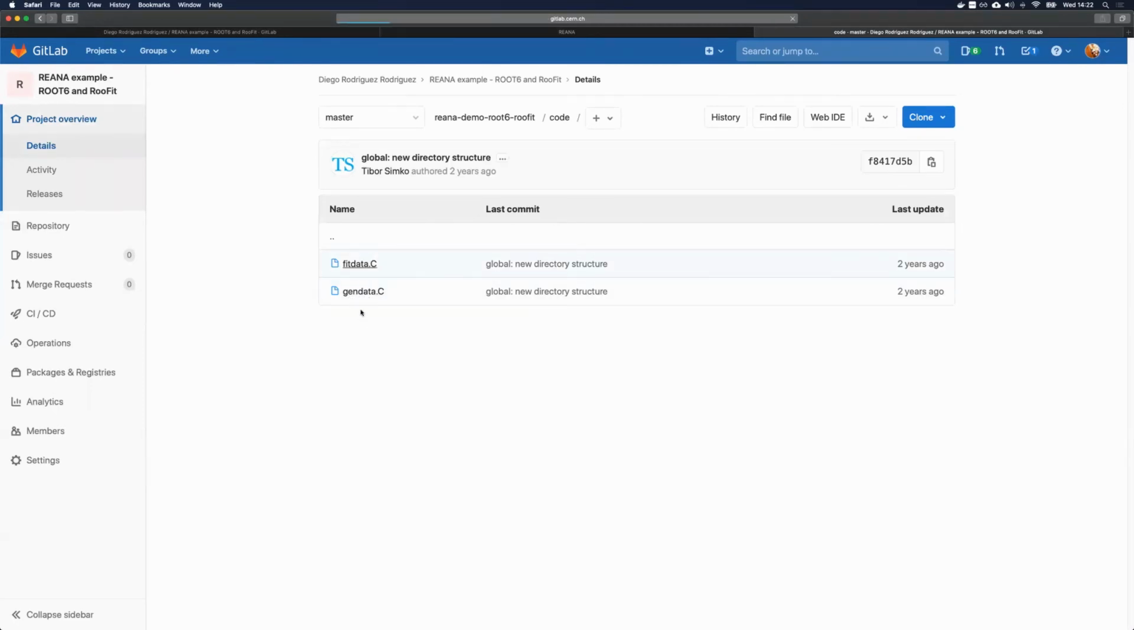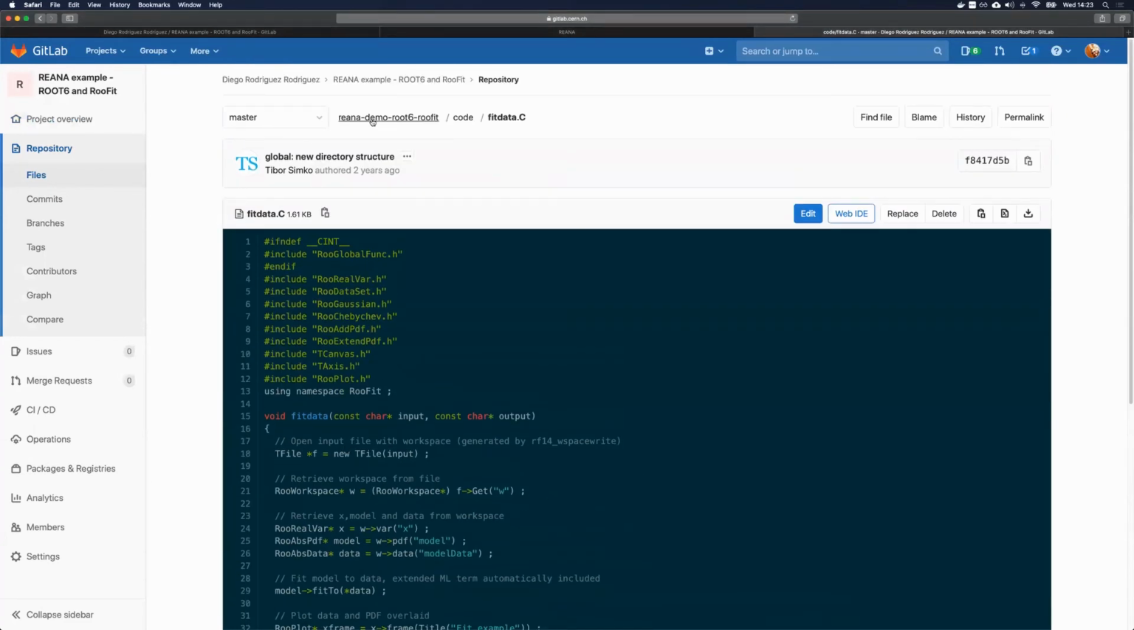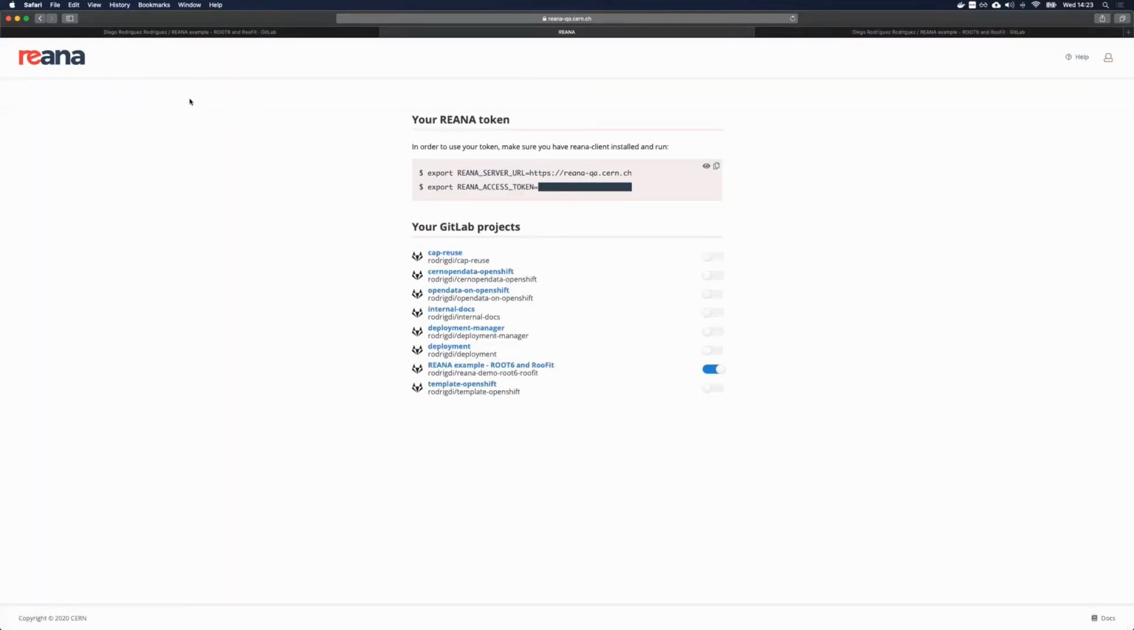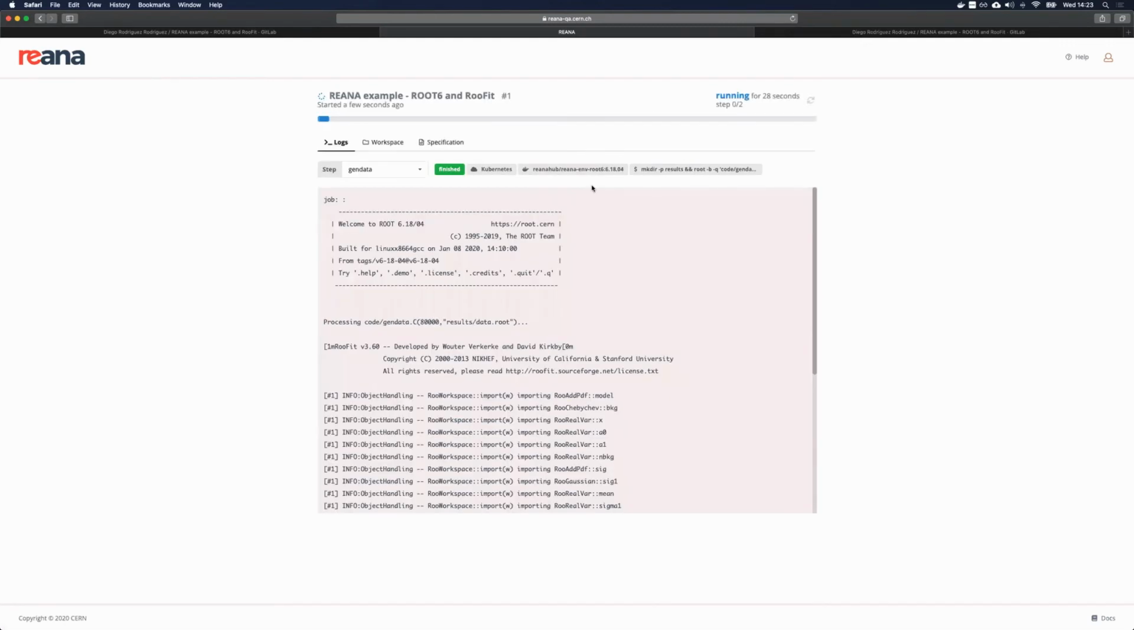So we get back here. We have a new commit, which effectively changes this line in the reana.yaml. But in real life, physicists most probably would come here and change something in the fit data because the fit is not working. So you have to change the line here. Again, this would be just a change in the repository, which will then on the REANA side trigger a workflow run.